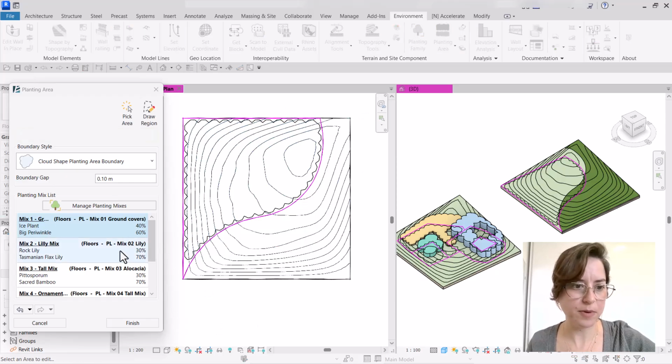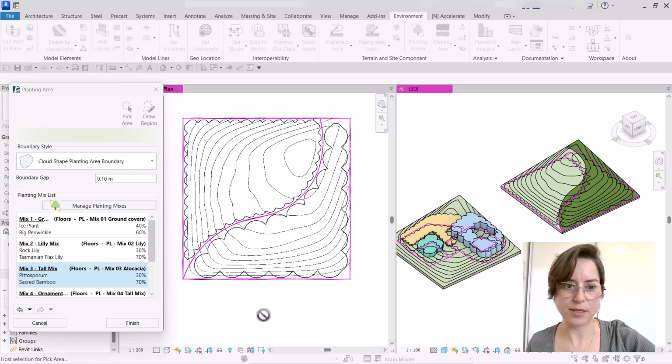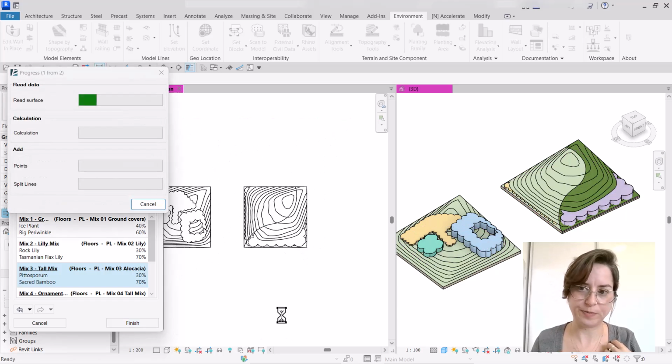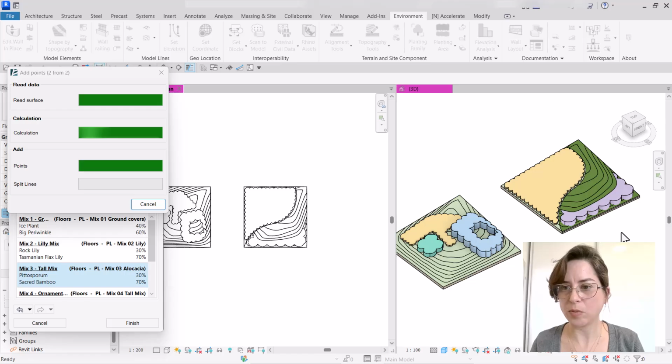Click on escape, change a mix, and then pick area. So now I want to select this subdivision as the second area. And again, click on finish. And you will see how these two areas are draped on top of my topography.